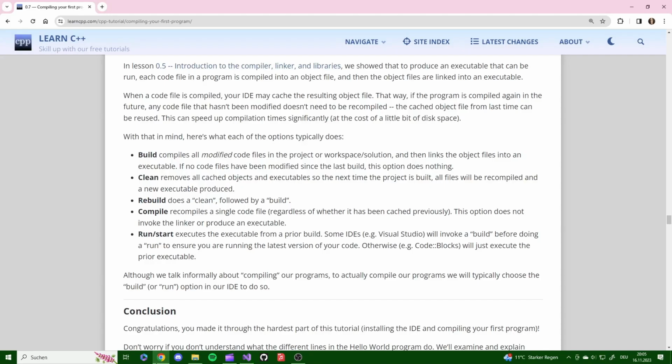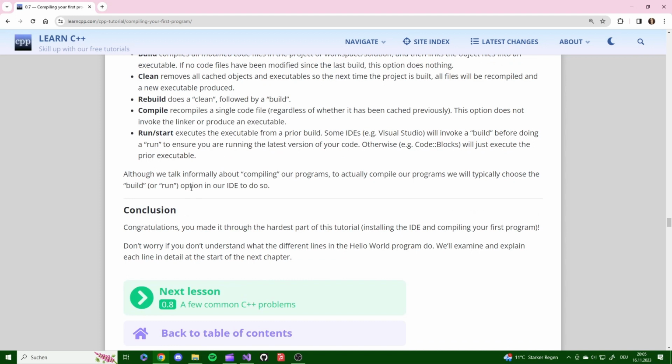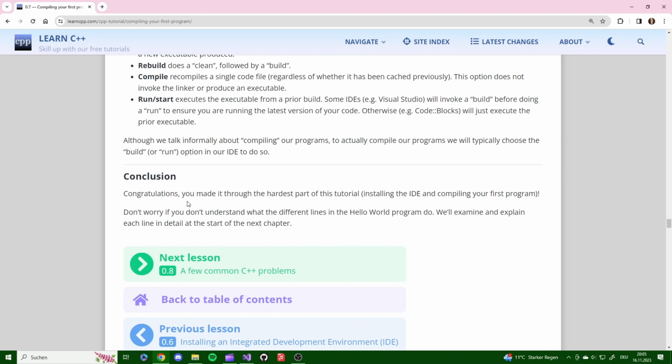Although we talk informally about compiling our programs, to actually compile our programs, we will typically choose the build or run option in our IDE. Conclusion. Congrats, you made it through the hardest part of this tutorial, installing the IDE and compiling your first program. Don't worry if you don't understand what the different lines in the Hello World program do; we'll examine and explain each line in detail at the start of the next chapter.